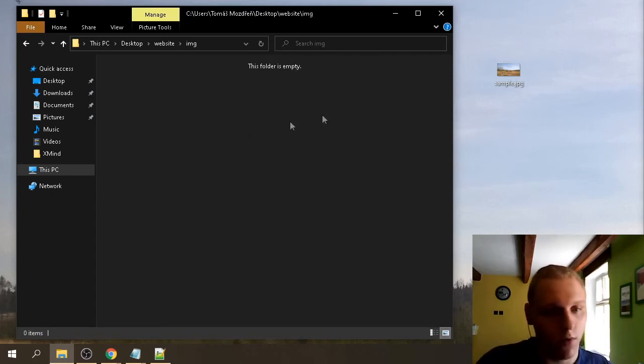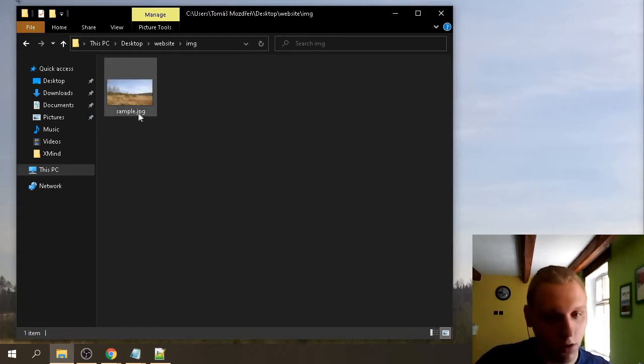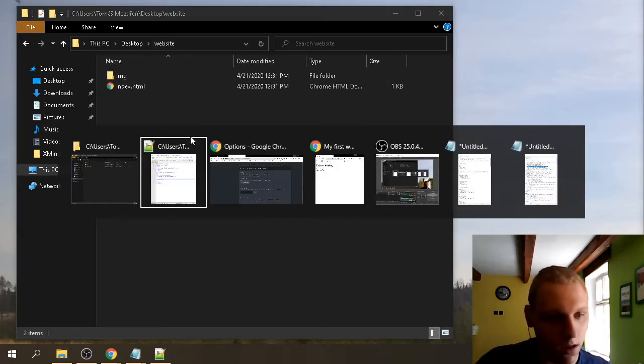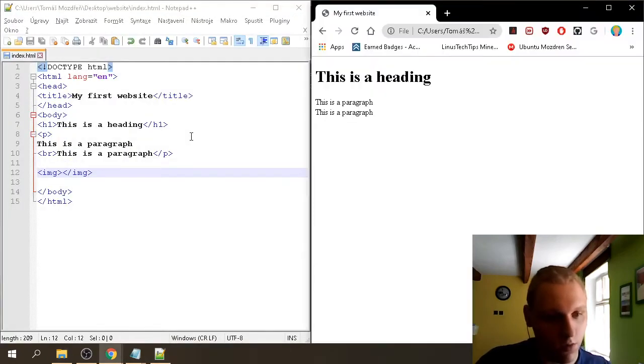Open the IMG folder and drag your image into the folder. As you can see, mine is called sample.jpg. You need to remember the name of the file exactly as it is. So mine is sample.jpg. So let's return to the code.